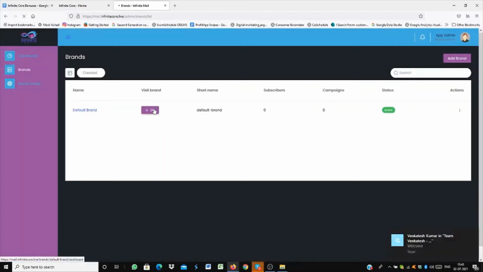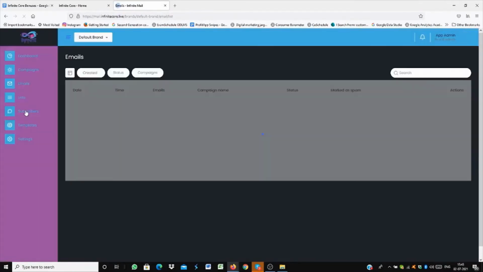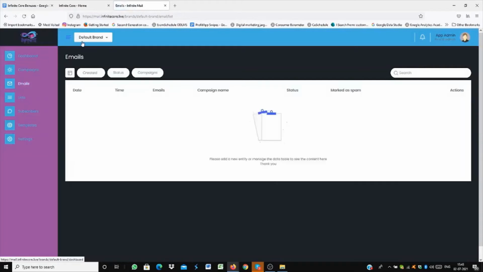So I just go to default brand, click on go. Now you'll be able to see the options. See, I can choose the type of campaigns, choose the email template, and everything. So once you click on default brand and enter here, I'll just repeat the same procedure again.